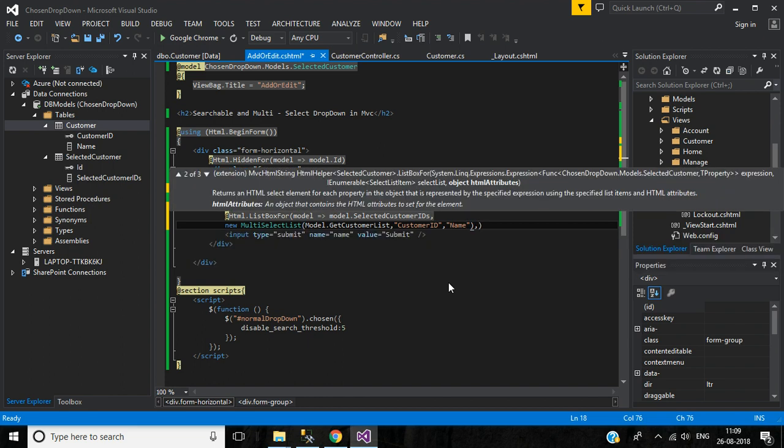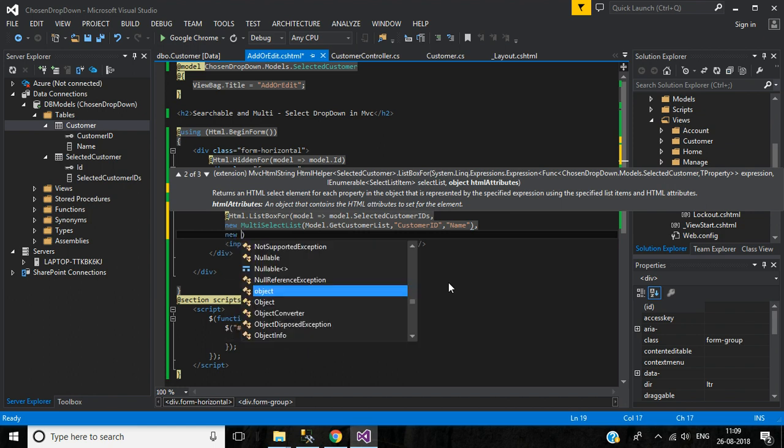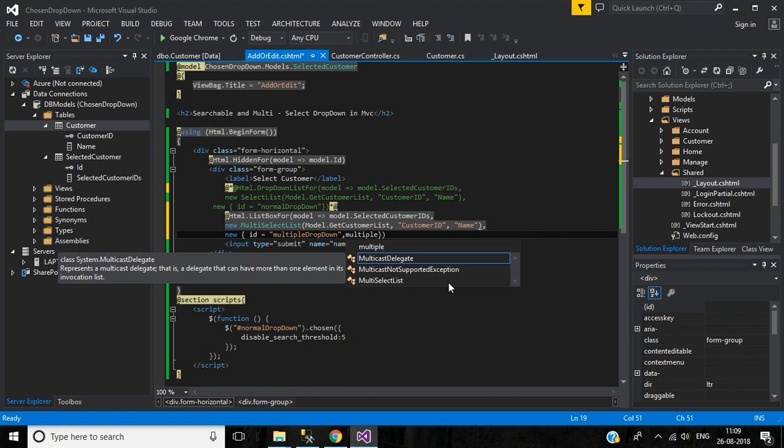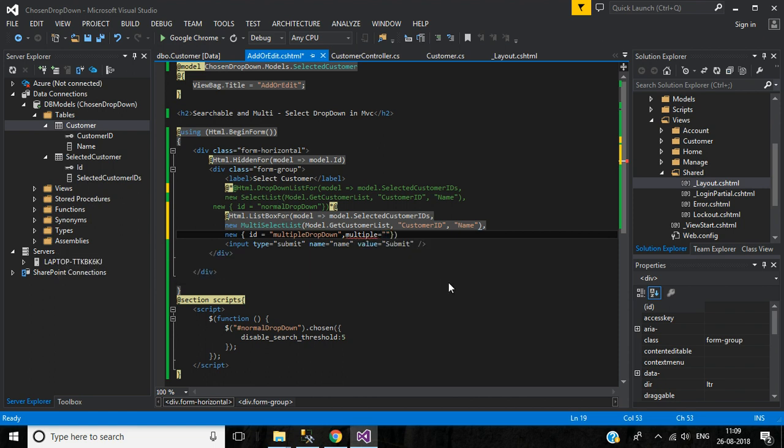Okay, then new, I will set the new ID. Here ID equal to multiple drop down. Then multiple equal to multiple.